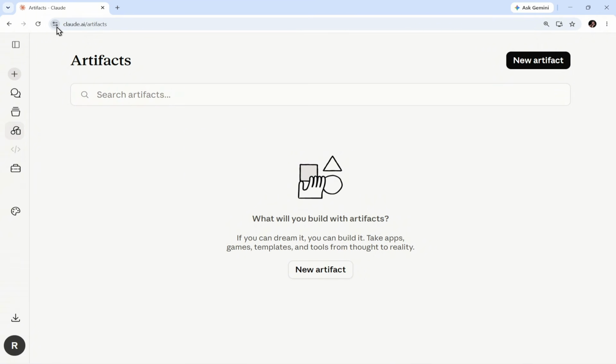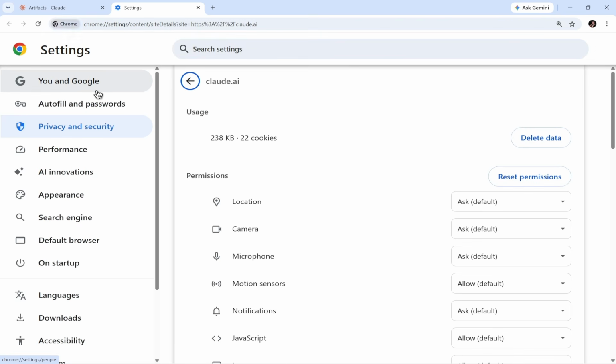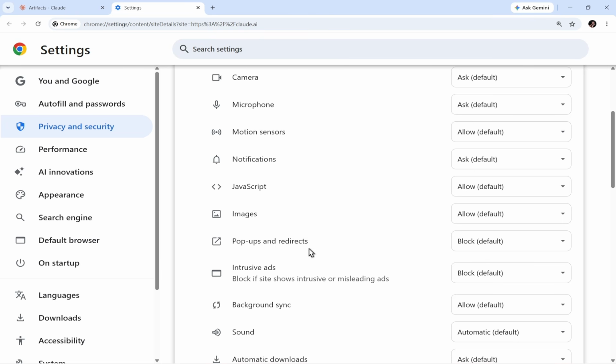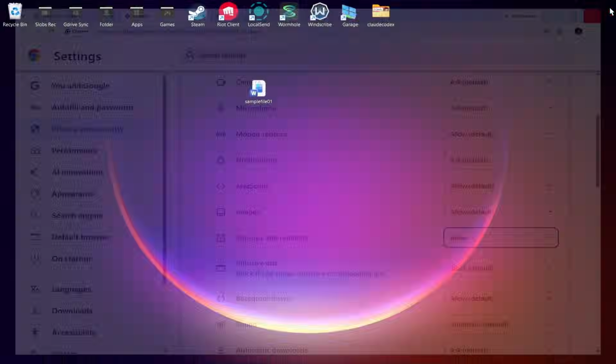So go to the top. You'll be able to see this sliders. Just click on it besides the URL. Go to Site Settings. Scroll all the way down and find pop-ups and redirects. Okay. Make sure that this one is allowed. Click on Allow. Once that's done, close your browser.